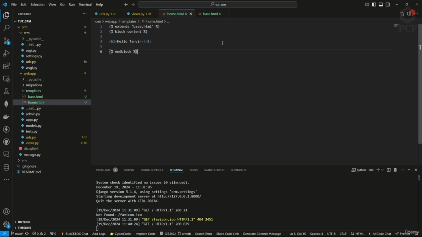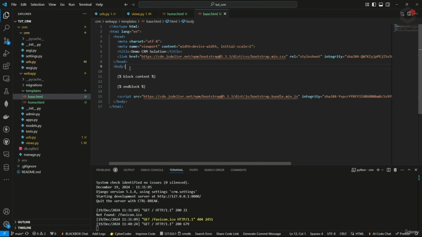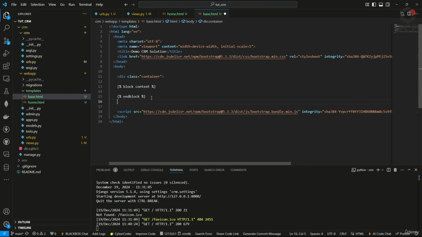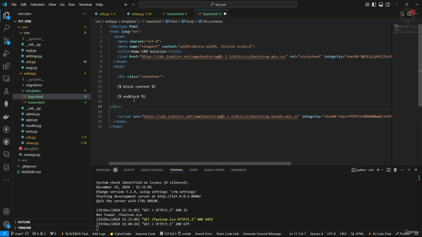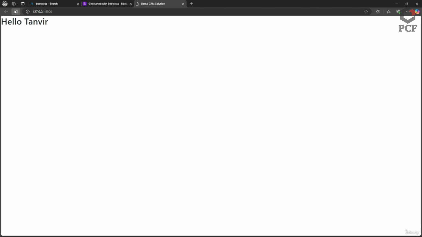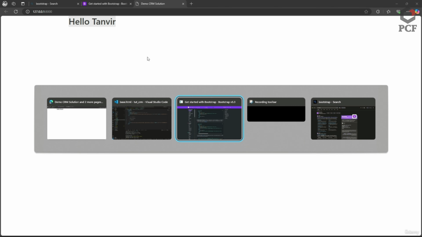Now, let's try to make our basic template a little more beautiful. Okay, go to the base.html page and add a div tag inside the body and write class equals container inside it. After the endblock tag, close the div tag. Now, let's take a look at how it looks now. Refresh the browser and notice the change. It looks a little better now.